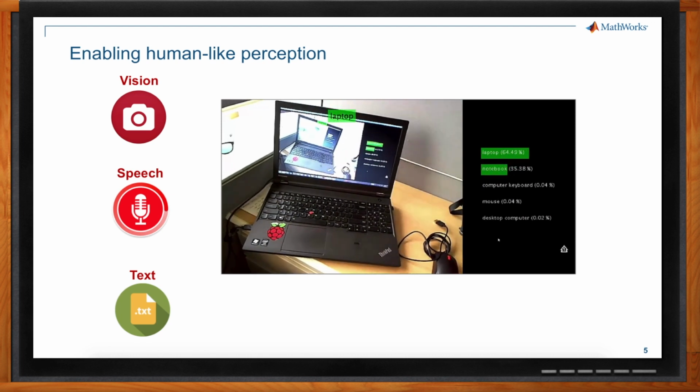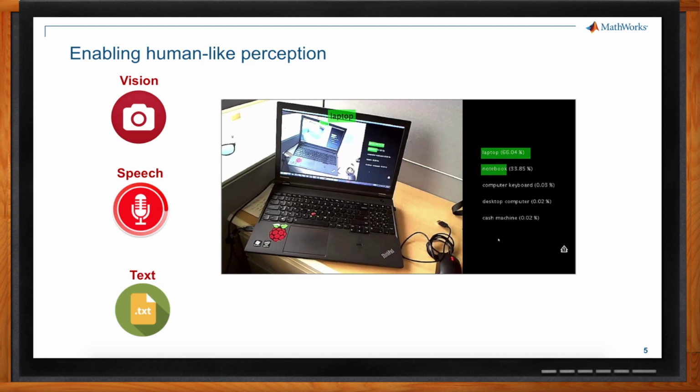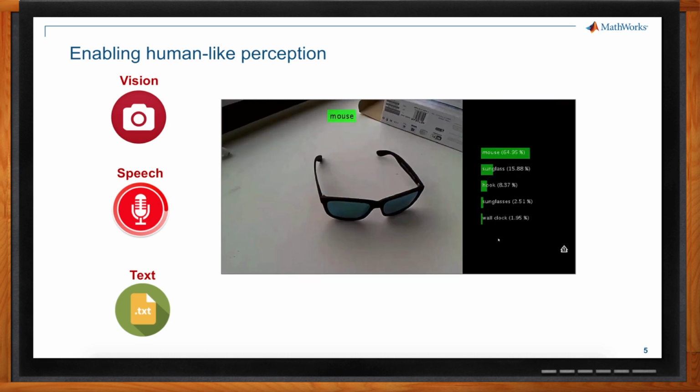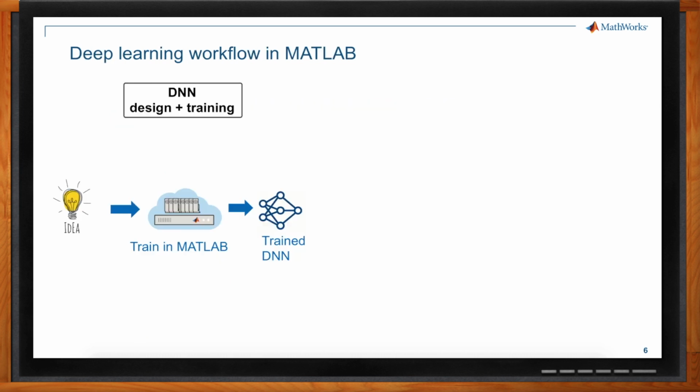Okay. Girish, let's dive into MATLAB. How do we design our deep learning app using MATLAB? Great question. So you need to build your network. First thing you need to do is design a neural network, which is designed to do the thing that you need to do.